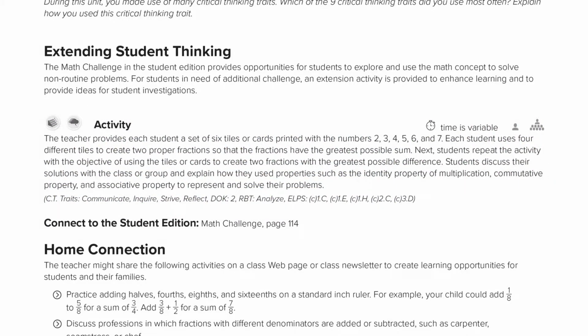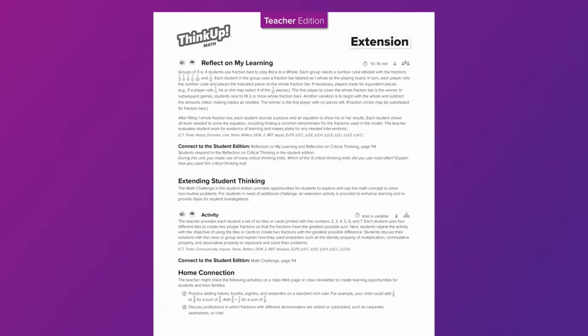The Teacher Edition provides an extending student thinking activity for students who have mastered the TEKS and are in need of additional challenge. This activity often involves conducting research or creating an original product.